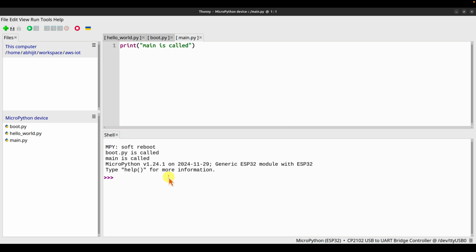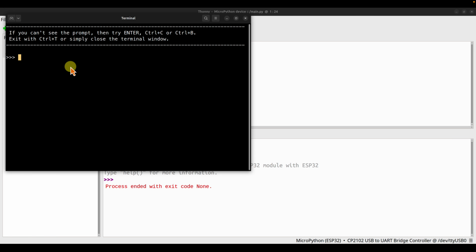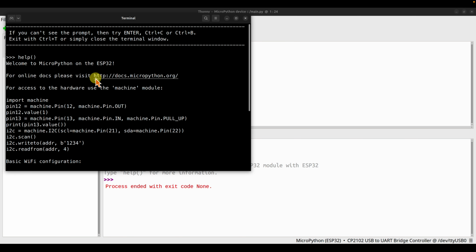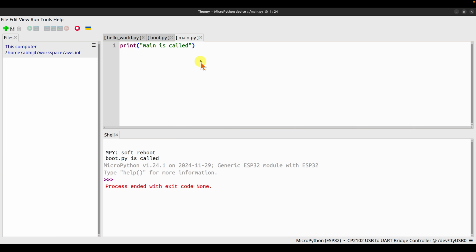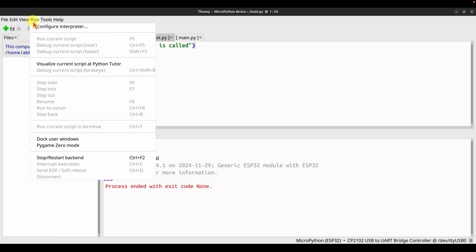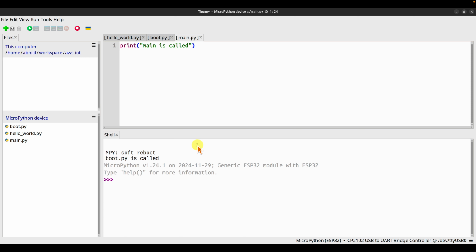Let's click OK. In case you do not like this shell, you have the option to open external shells by clicking tools, then open system shell. Hit enter to get the prompt, and if you type the help function, you will get the exact same response that we got in the Thonny IDE shell. Control T, and to connect it again from Thonny IDE, let's go to run, restart the backend, and we are connected again.